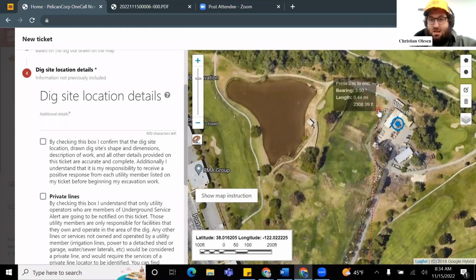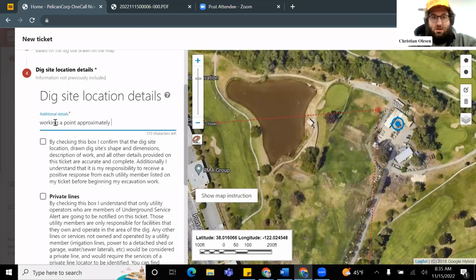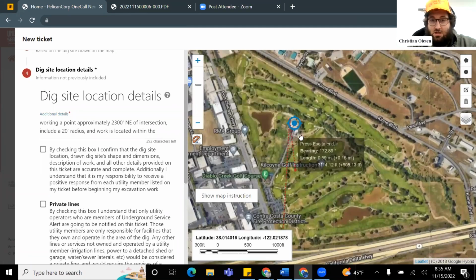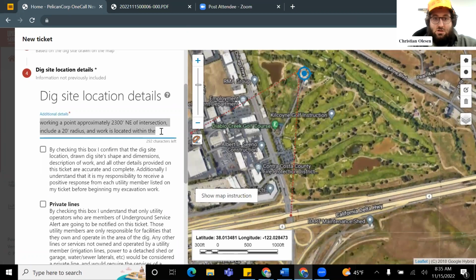So I'm clicking the center. It's about 2,300 feet northeast. So, working a point approximately 2,300 feet northeast of the intersection. I'll put a note at the end of it. Working point about 2,300 feet northeast of the intersection, include a 20-foot radius, and I'll put a comma, and work is located within the, what's this golf course named again? Diablo Creek Golf Course.